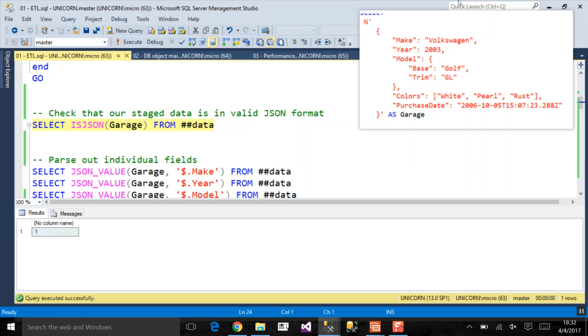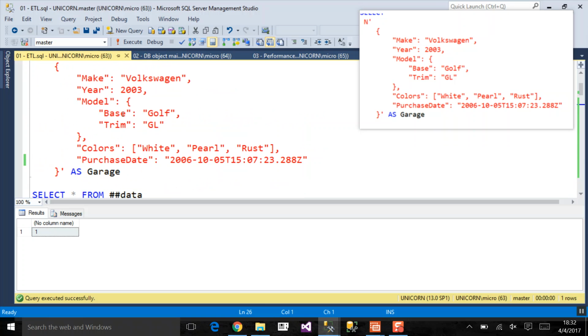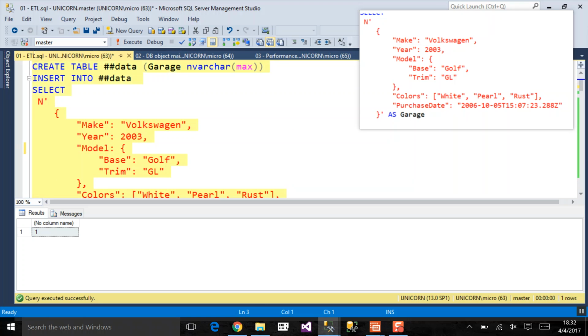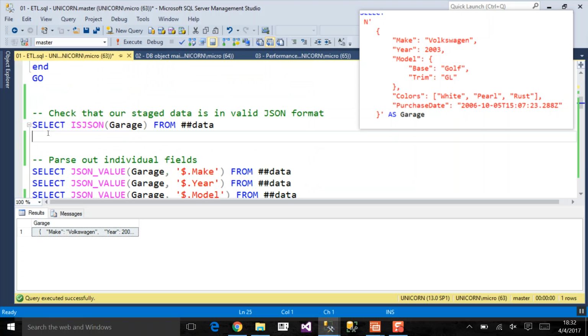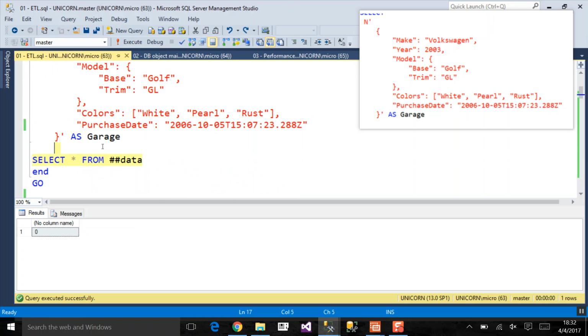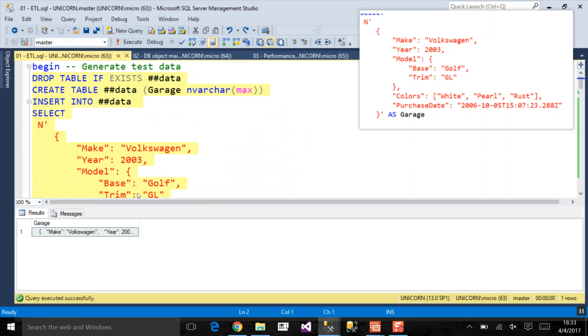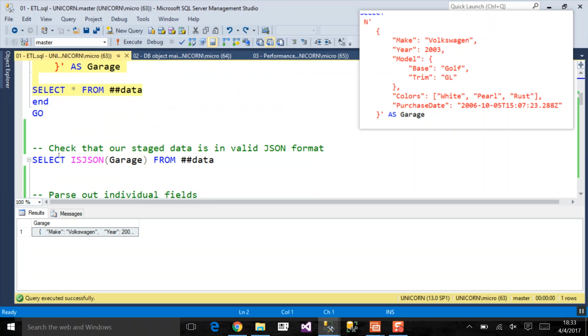If I just get rid of a quote and run this again, my mouse is acting up, and we go back down and run isJSON, we get a 0 because now there's a syntax error. So we don't want to do that. Let me reset my data. Okay, so isJSON will just tell you if what you got is valid. So at least, step 1, if your vendor sent you something that doesn't pass this test, go right back to them and tell them to fix their data.